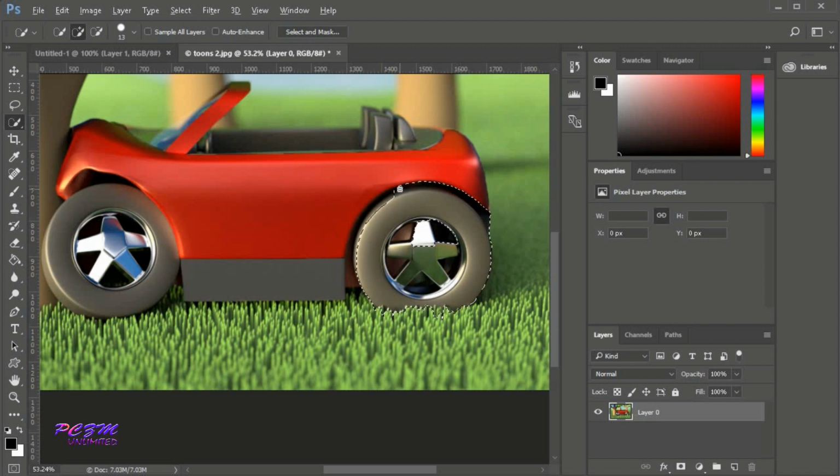For correction there are two options. Add to selection and subtract from selection. By default, add to selection is active. If we press Alt button and hold, we will see the subtract sign. By this, we can decrease the selected area.